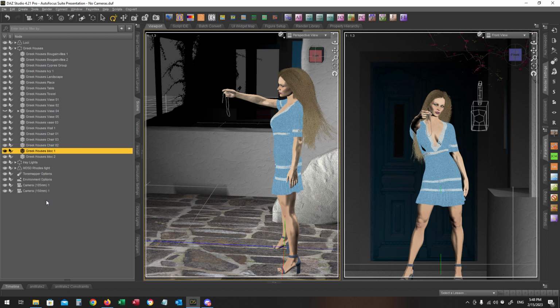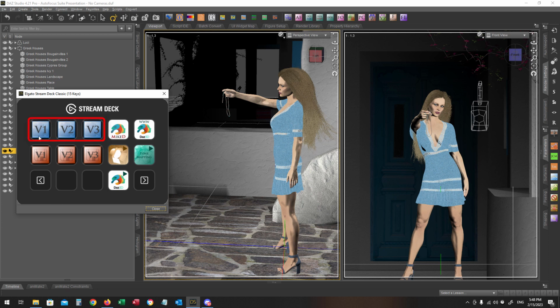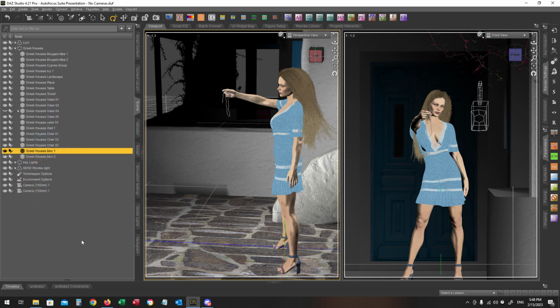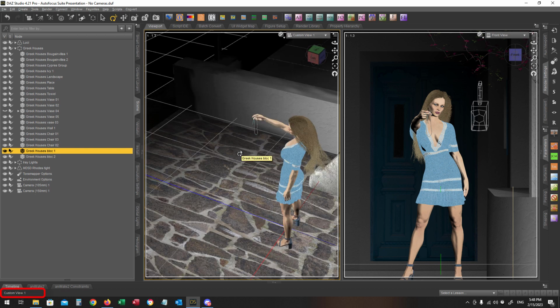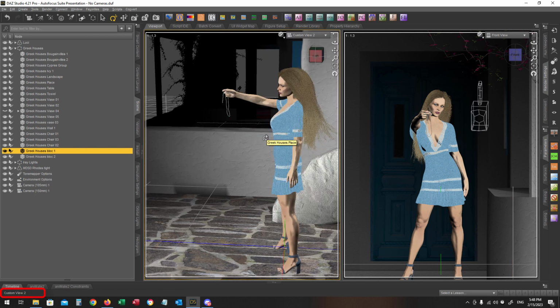If I want to access my custom view, I've got to go into my second page of Stream Deck and press the blue keys so I can get the view I want. If I'm pressing over here at the active viewport the V1 key, I've got the custom view 1 camera as selected, the V2, and if I'm going to press again the same key, the V2 key, the camera will jump back to the perspective view.